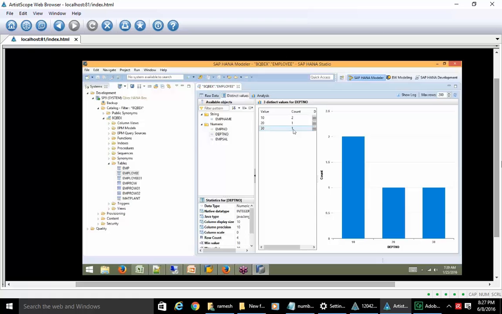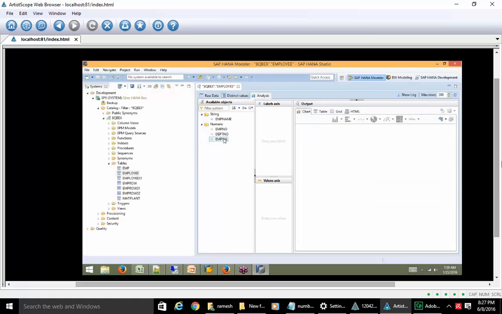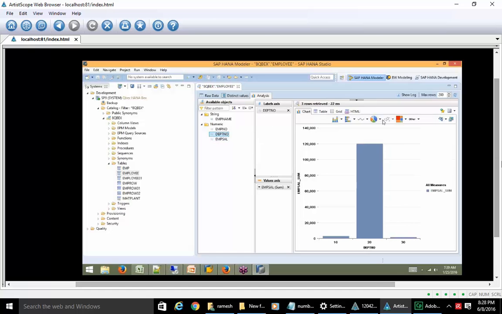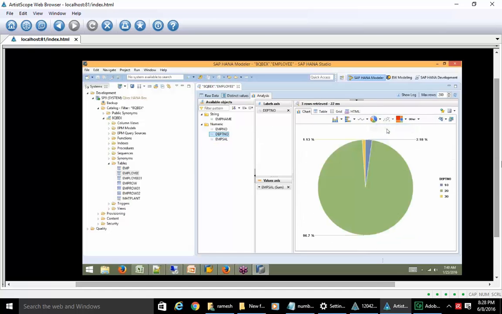Or if I go to analysis, I can do this. I want to see total employee salary. Total employee salary is around something so and so. You can see this in chart form, or you can choose what type of chart you want. Or department wise, I want to spread this out, so I want to see this as a pie chart. I can change this out. You can visualize the data in any way you want: table format, grid format, HTML format.